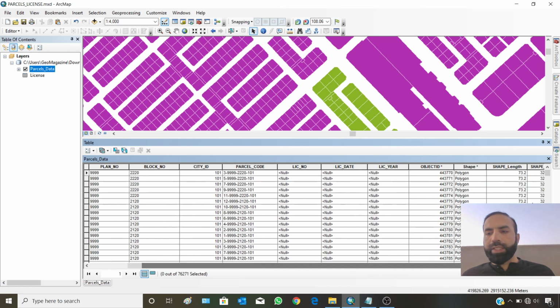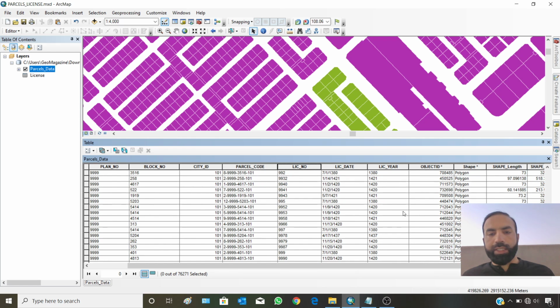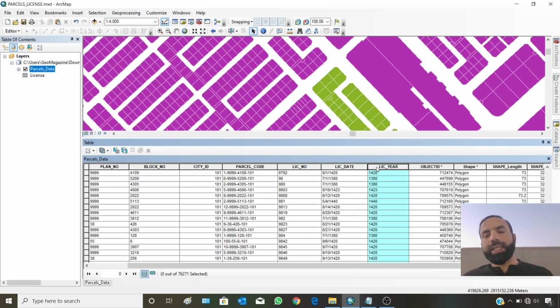and you have filled the matched records with the license number, license date. Here I can see, yes. So you have filled the available information from the source file: license number, license date and license year.